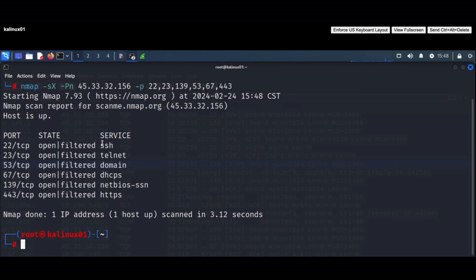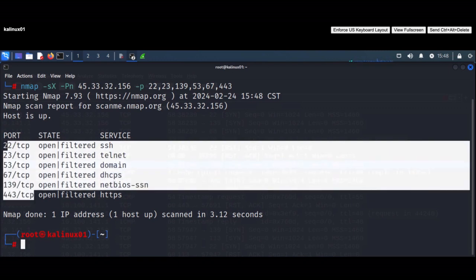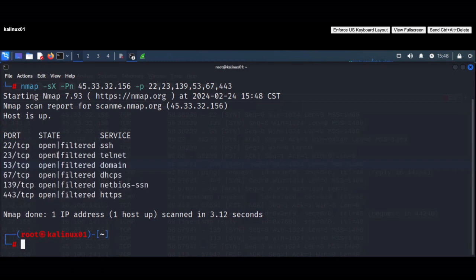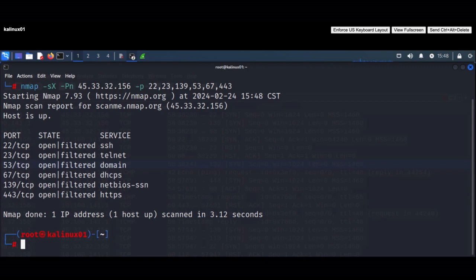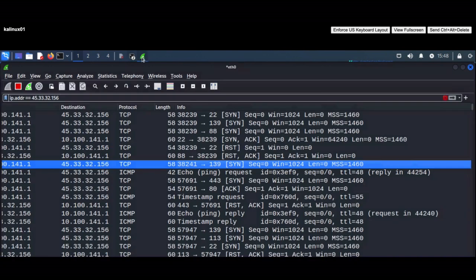Here it shows that these are TCP ports, and they are all open|filtered, providing different services: SSH, Telnet, Domain, DHCP, and HTTPS. So it gives the information that on the destination side there may be firewalls or intrusion detection or intrusion prevention systems. By giving this -sX option, it shows that whether these ports are open or filtered is not clear.